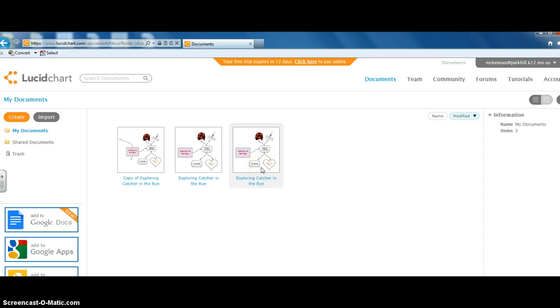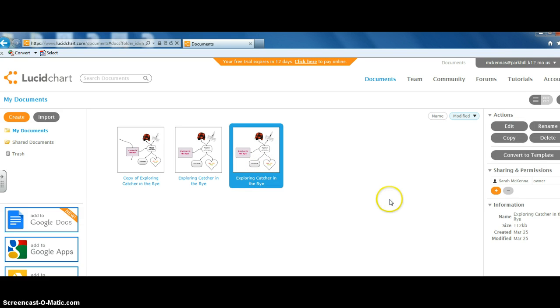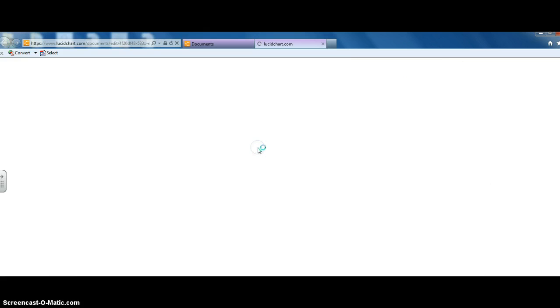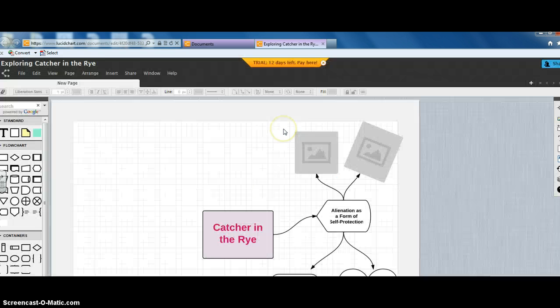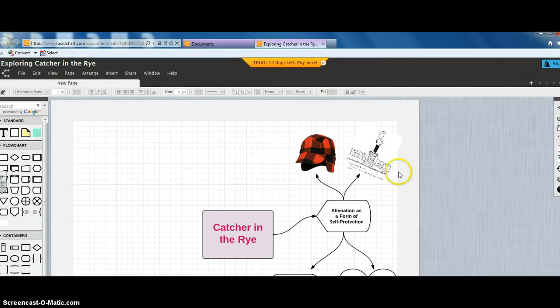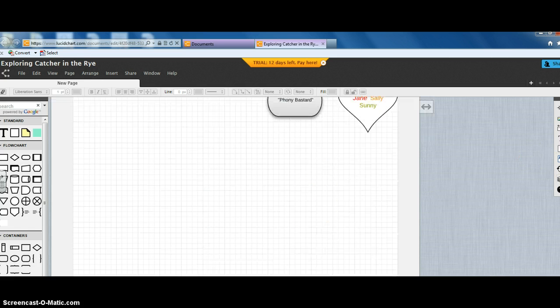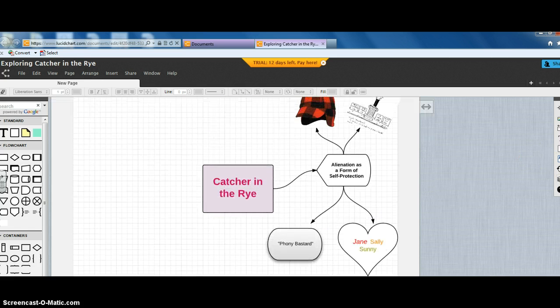But then essentially what you're going to do is you're going to just continue adding things on your chart that go along with those themes. So what I want you to do is then decide what other themes do we see, and I'll show you the rest of mine. Whoops. What other themes do you see, or what other ideas from the book do you see that hint toward the alienation as a form of self-protection? And then you'll do this for those other two that I showed you.